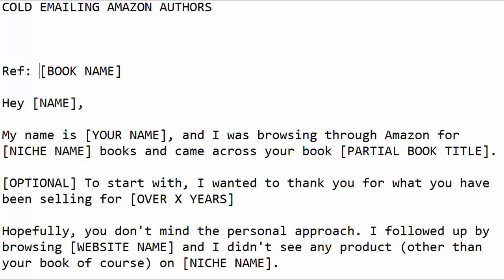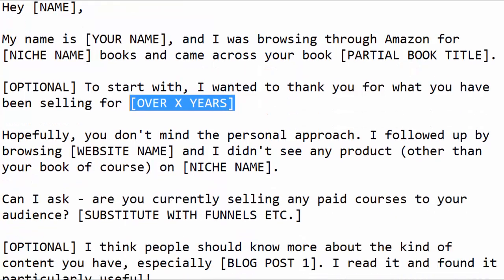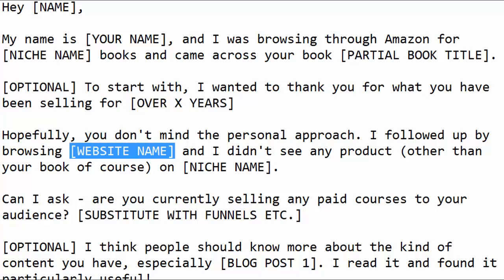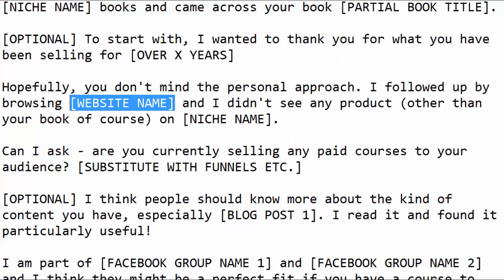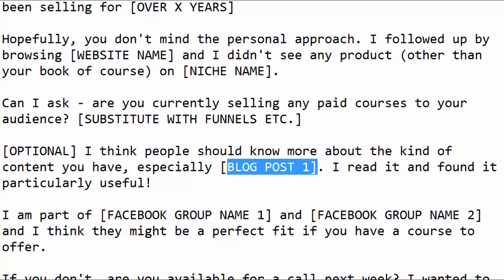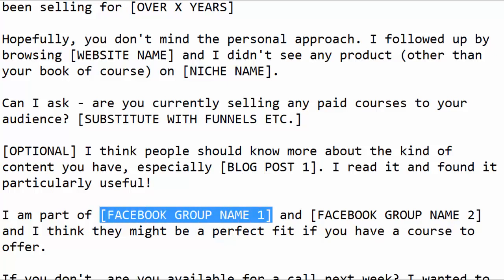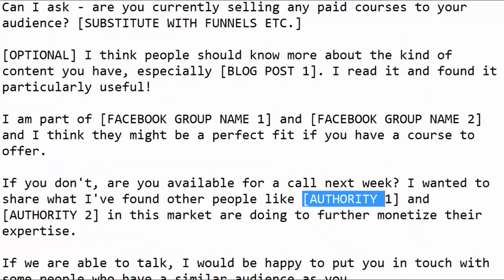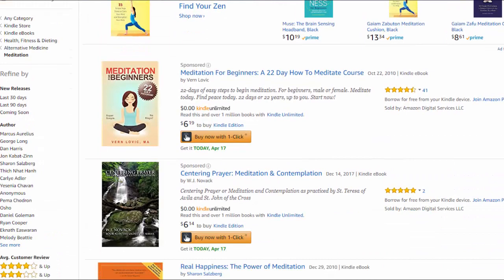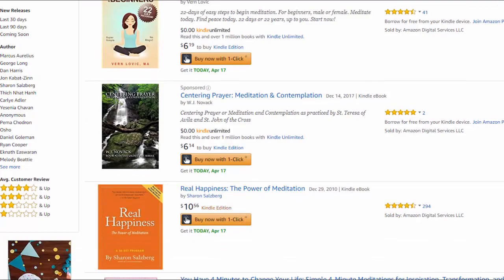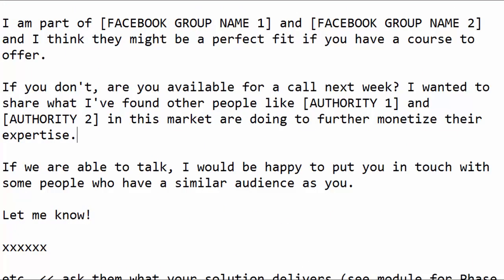They have to get the book name, the name of the person, and they also have to mention how long the book has been available. Then they also have to find the website name and the contact email, of course, that's a personalization as well. Niche name, as well as blog post 1, they have to find that. And then they also have to find your Facebook groups, which, by the way, you only need 2 or 3 or 4 just to randomize it, and you're done. So it's really easy to set things up. You also need authority figures, which, by the way, just pick the top ones from this list who are advertising. That's all you need. Top ones are just this one here. I know she's quite famous for this particular niche. So that's it. That's all you have to do.